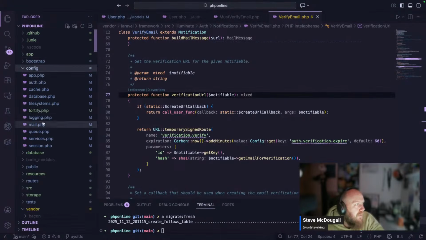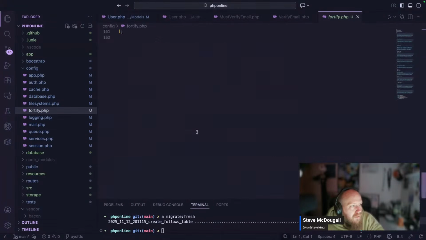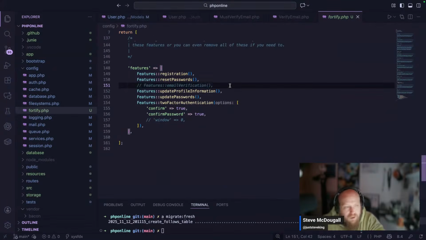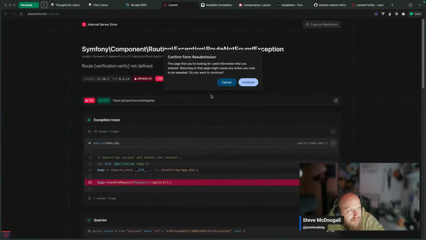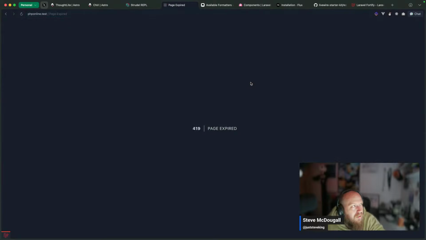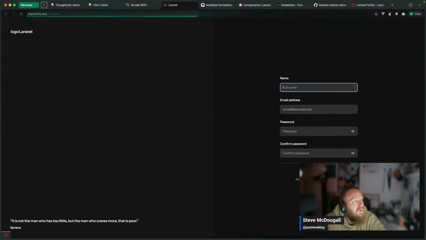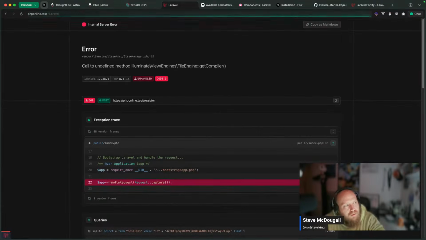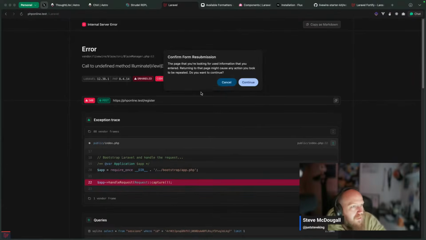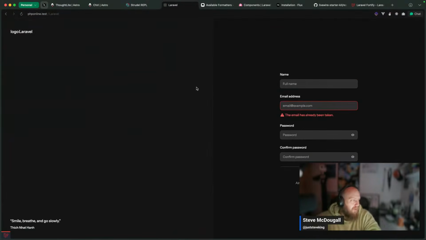App config Fortify email verification. Maybe that was a problem. File engine get compiler. What? Okay, something to do with Blaze.